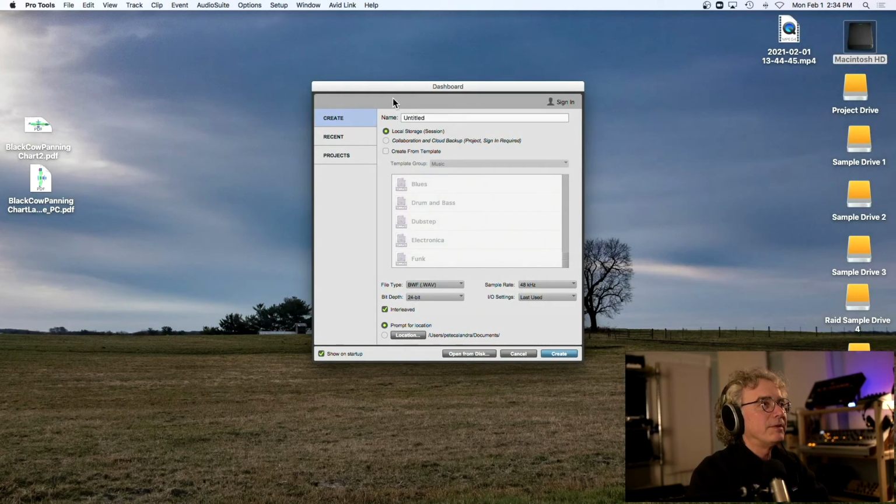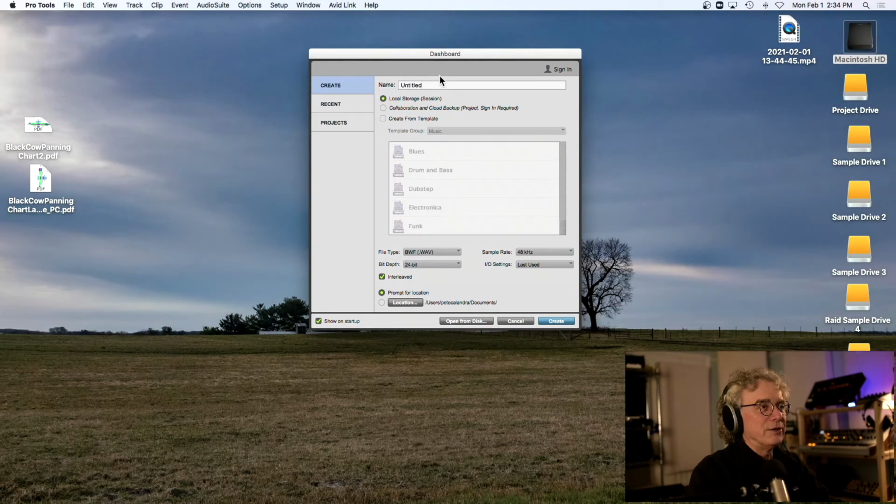All right. So let's go back here. When you boot up Pro Tools, you get your dashboard here. The way that we want to set up the dashboard is you want to make sure that your file type is bwf.wav. That's broadcast wave file. That's just the file format that we're going to use for audio. You want your sample rate to be 44.1 and your bit depth to be 24-bit. And make sure that interleaved is checked.